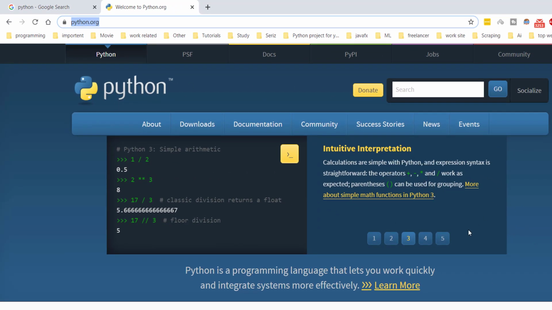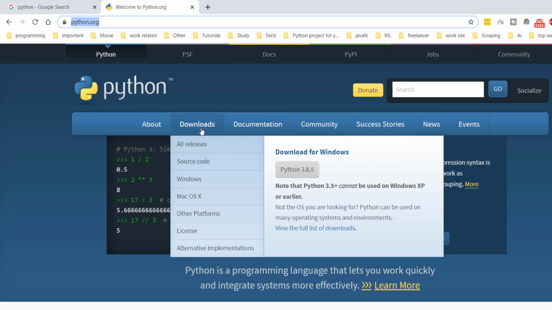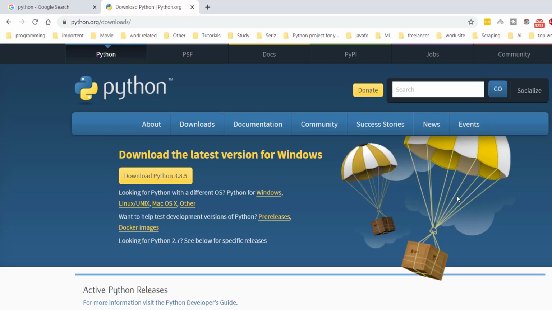Then you need to take your mouse here and click here to download Python 3.8.5. Also, you can click here and the website will take you to this page. You can click here to download Python 3.8.5. You can also search for other platforms such as Linux, Unix, Mac OS X, or others. Also, if you want to download Python as a Docker image, you can click here.